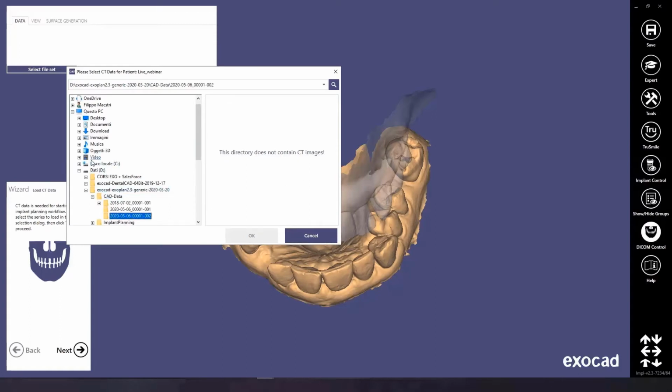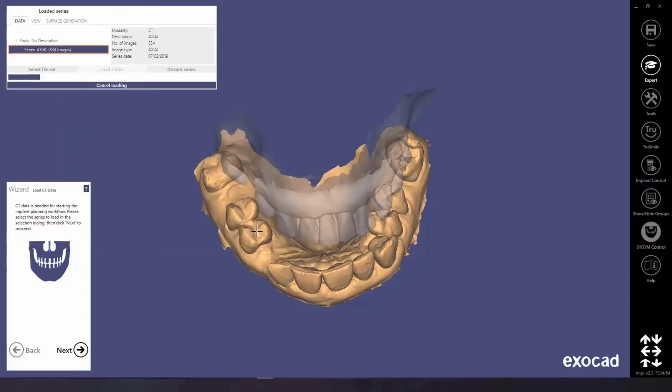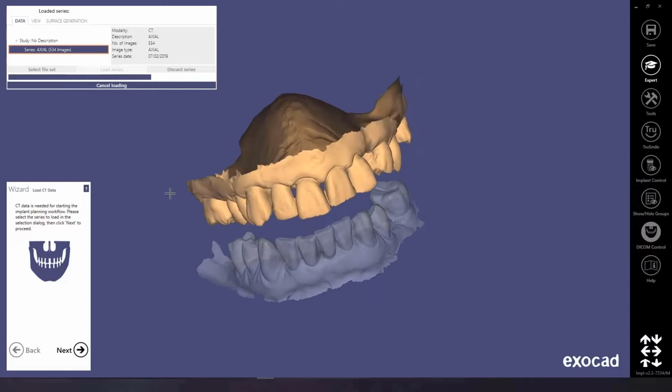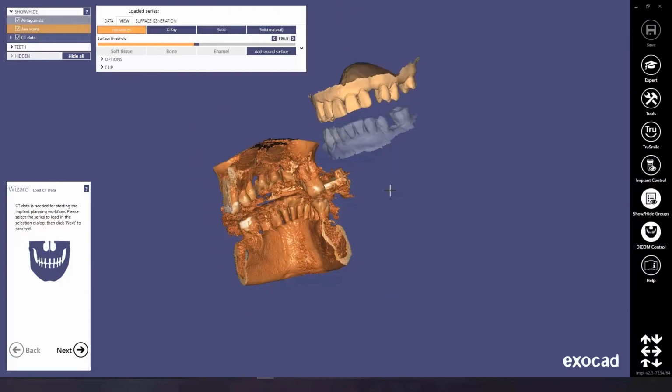EXOPLAN allows us to select the folder of the DICOM files containing all the CT data, and then eventually to import them. Now, as soon as all data will be loaded, all the meshes that we will need for the project will be visible all together on our screen. Here we go.